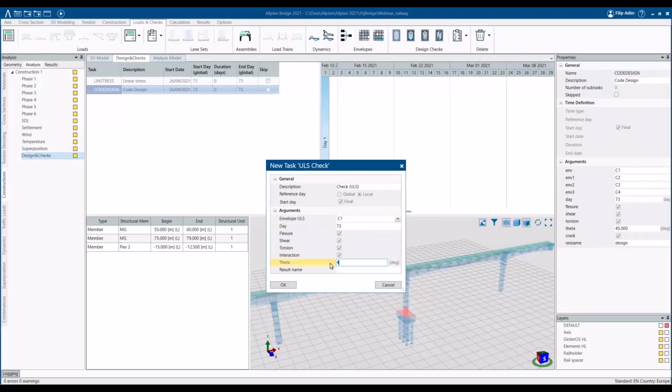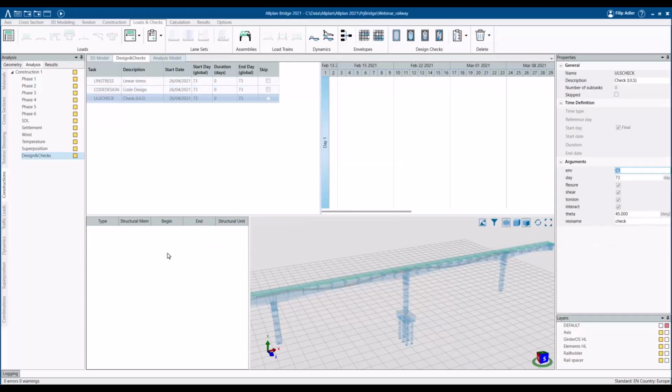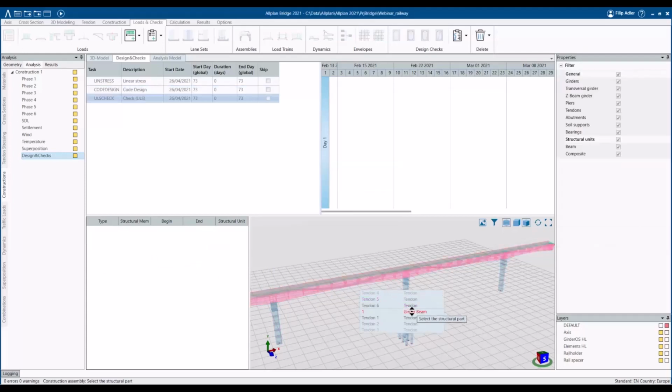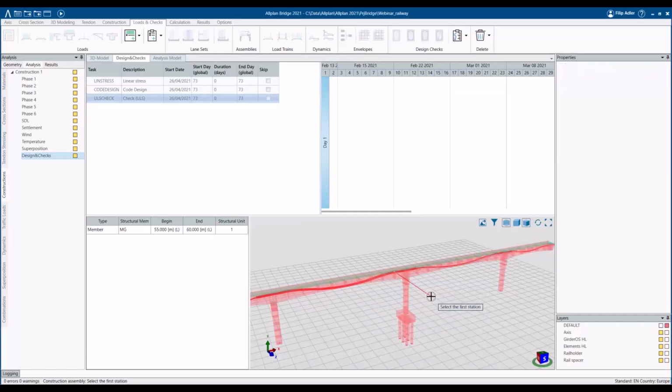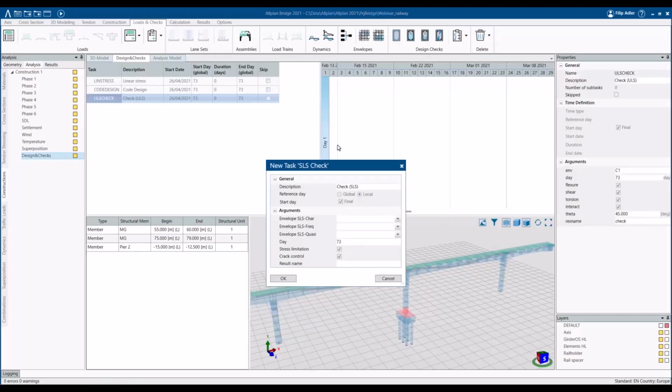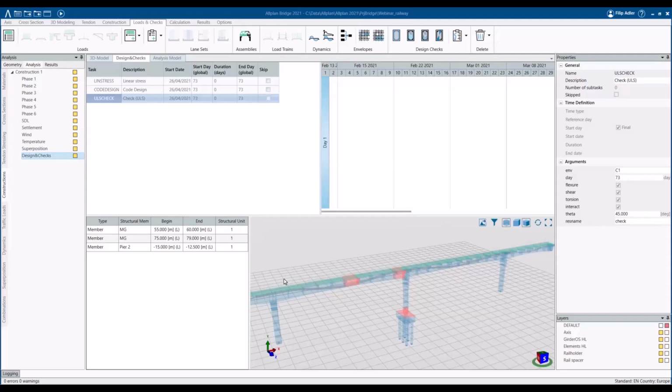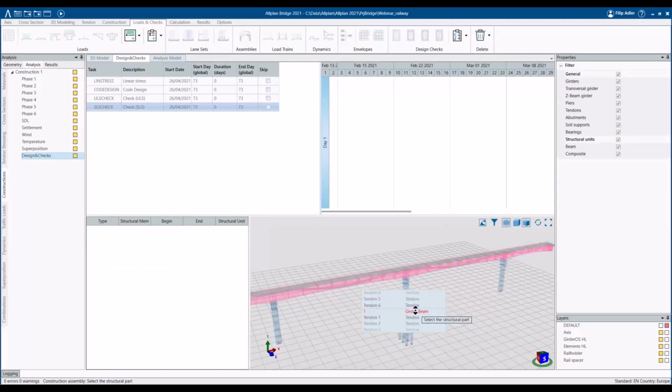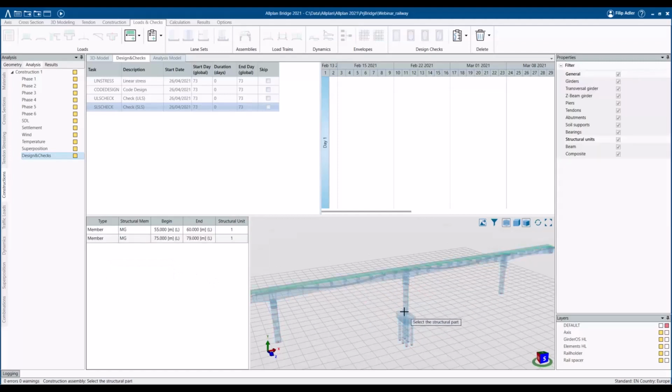We will repeat the process with the definitions of ultimate limit state and serviceability limit state checks for the midspan section, the section at pier face, and at the bottom of the pier. The day specified in tasks is the leading component to determine the age of the element and cross-section or tendon state at checking time. It is also important for evaluation of creep, shrinkage and pre-stressing losses contained in the combinations.